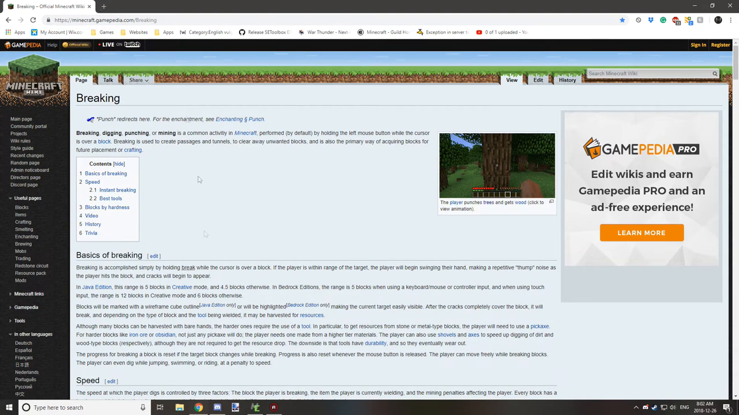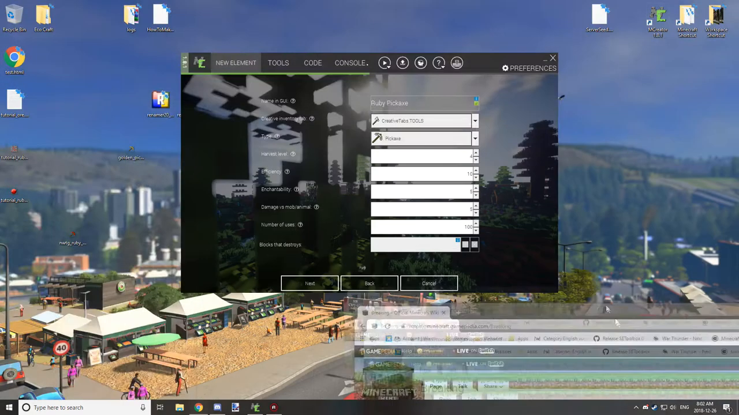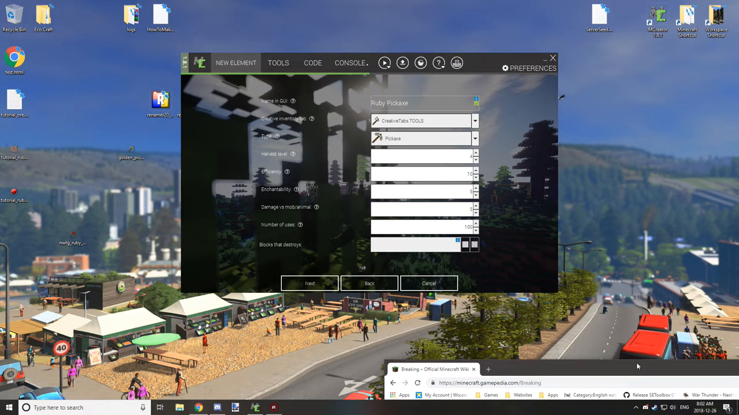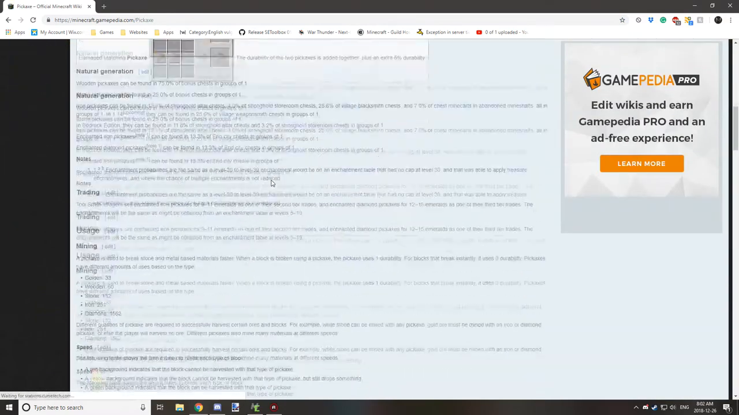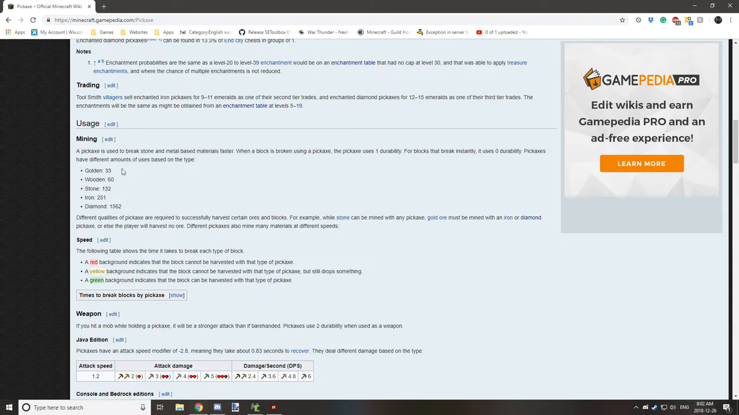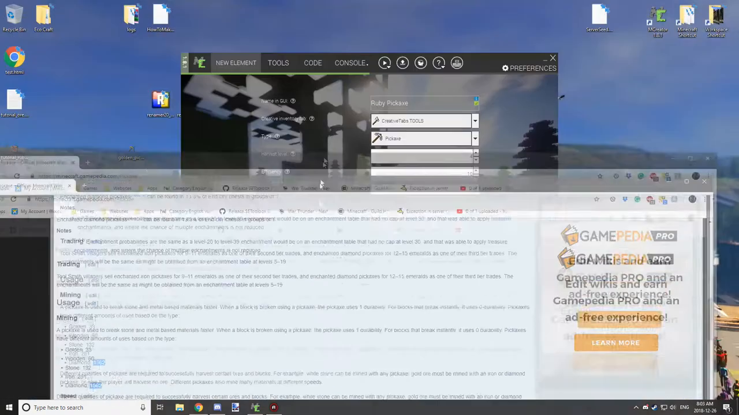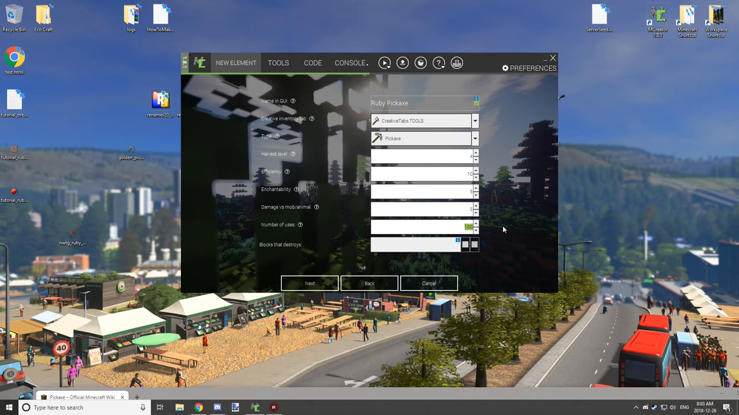So breaking doesn't actually have anything under here, so we need the damage per animal. If we go to pickaxe and select pickaxe, then we'll be presented with all the different types of pickaxes. These are the durability for those items. So stone, iron, whatever, that's how many uses it has, which is what you would set in MCreator. So that's a great value to find out what you need your number of uses to be.